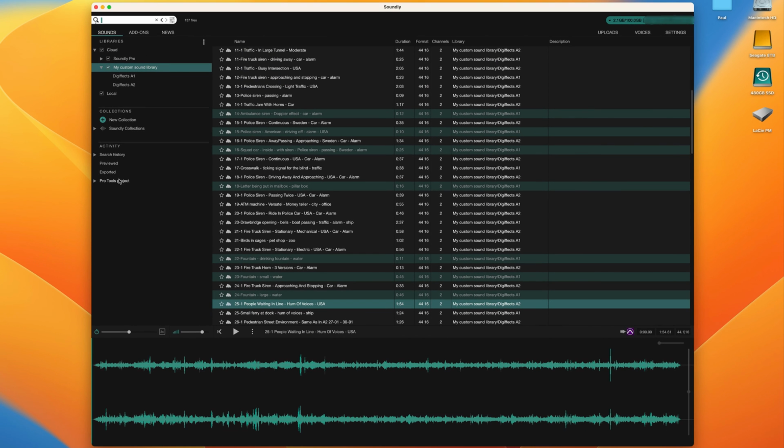One final point about sharing files in Soundly with other users. Maybe you don't want to share your entire library, but just a few select sound effects. This could be the case if you're working on a particular project and you want people to have access to just the files which are needed for that.